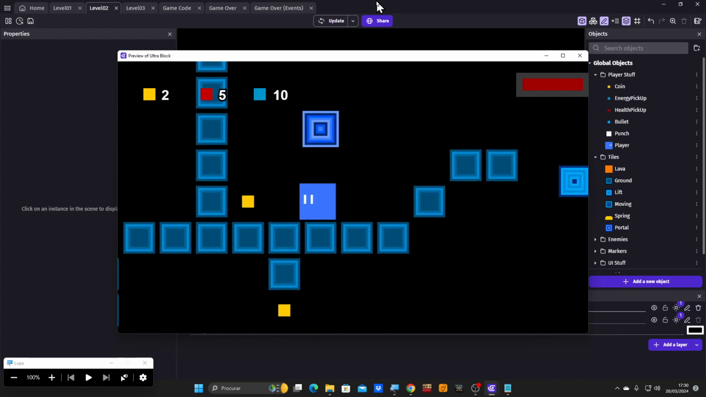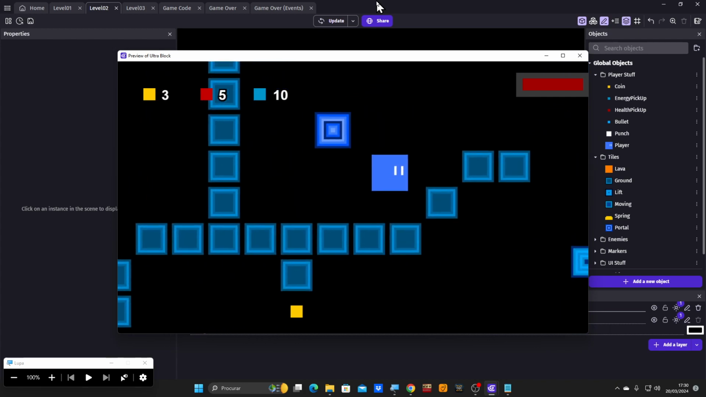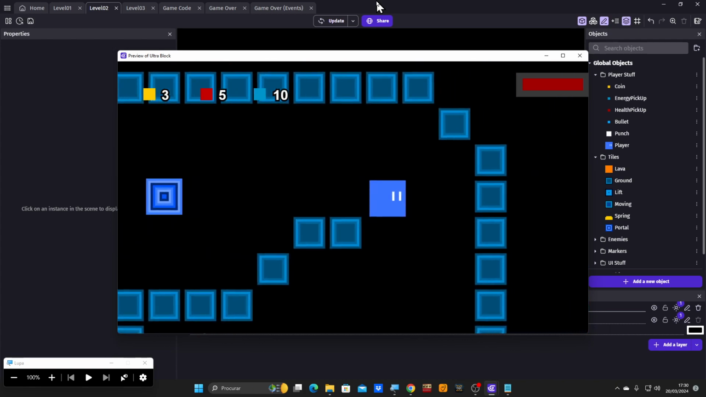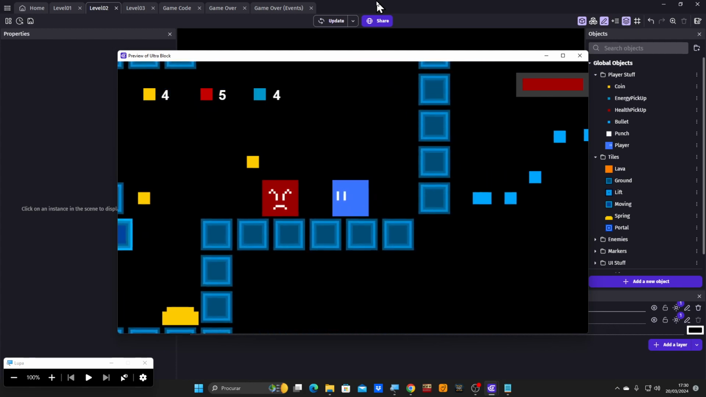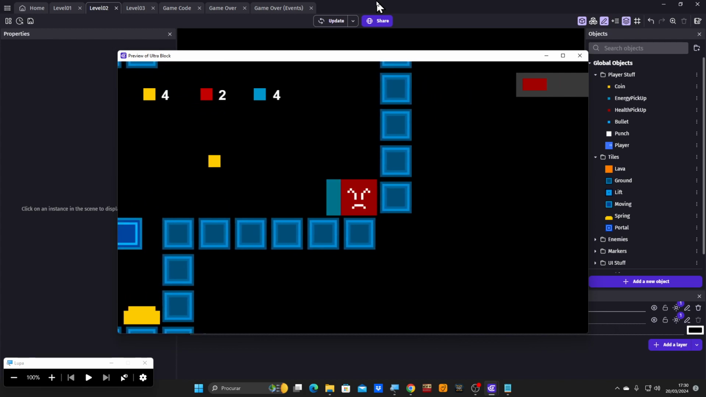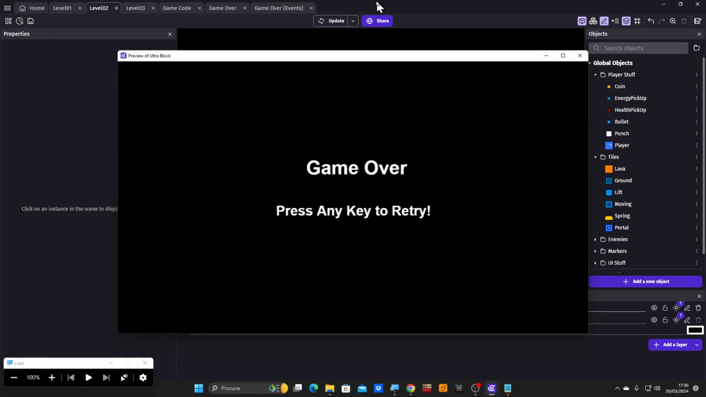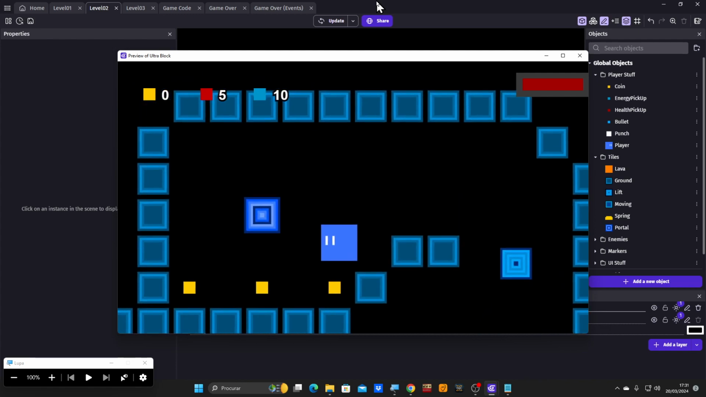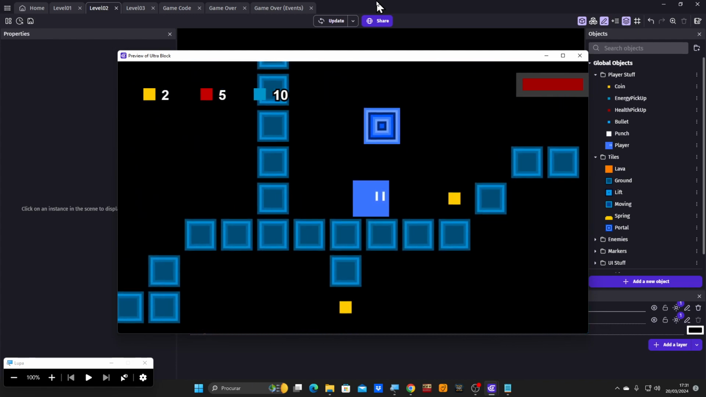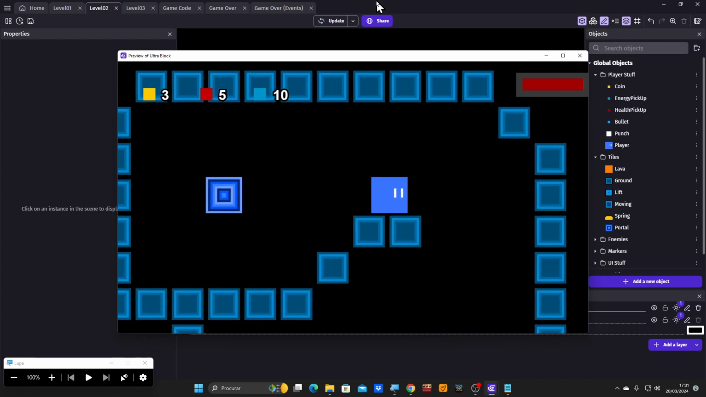Let's grab the coins. Doot, doot. And let's use some bullets. Now let's take some damage. 4, 3, 2, 1. Game over. Right, so when we press any key, we come back with 0 coins, 5 health, 10 bullets. So our game over is working properly now. Right, cool stuff.